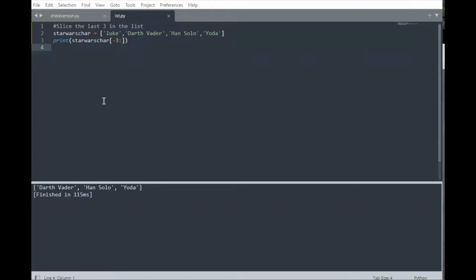All right, what if we want to slice the last 3 characters of our list? Well, it'll be the same thing, except this time print Star Wars characters -3, and we're starting at -3, so starting at the end of the list. So let's go and print that, and yeah, we got Darth Vader, Han Solo, and Yoda.